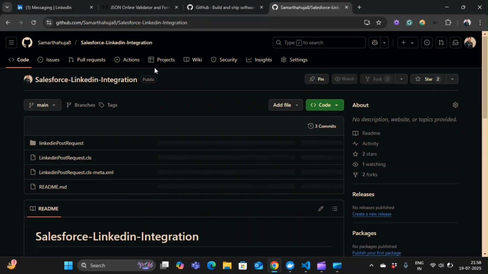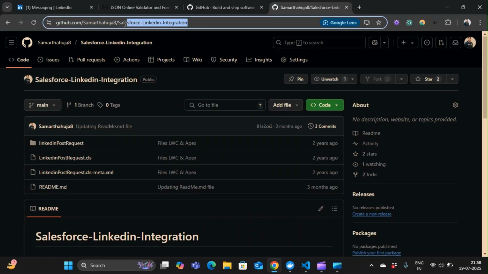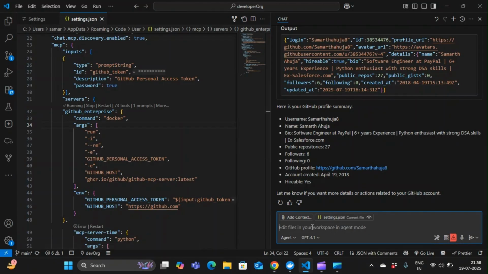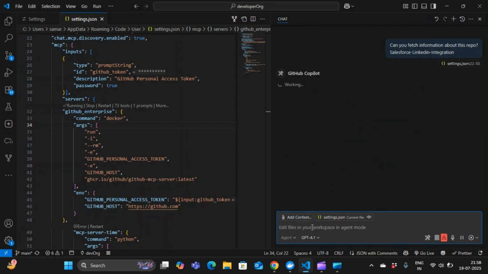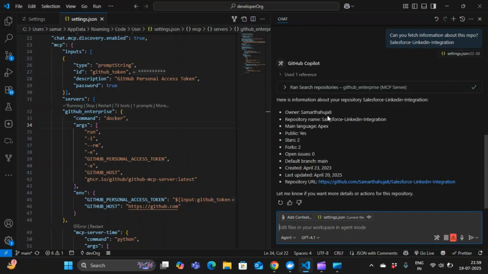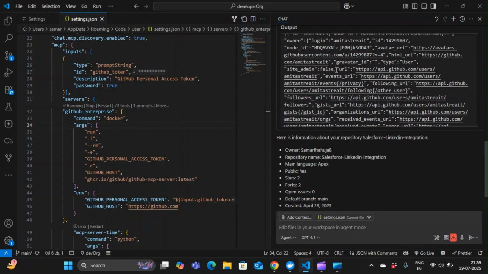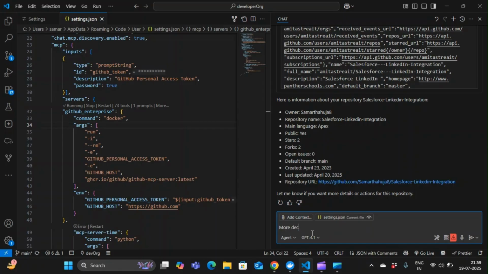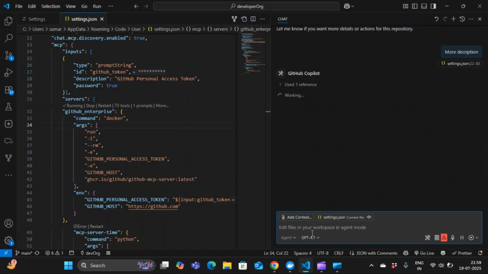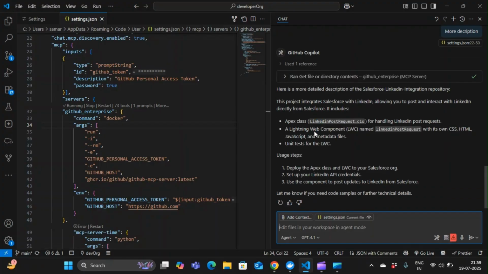My repo, Salesforce LinkedIn integration. And let's check with the Copilot if it can fetch information about this repo. So it made a call to the search repositories tool and it found the details about it. Description. Now it is calling the get file or directory contents tool and it provides us more information about it.